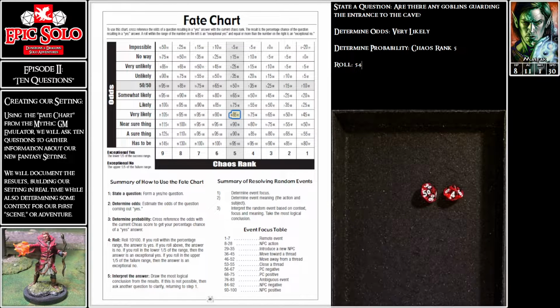If we roll above, the answer is no. So if we rolled an 86 to a 100, the answer would be no. If we were to roll a 97 to a 100, which is the top fifth, it would be an exceptional no. And if we were to roll a 16 to a 1, it would be an exceptional yes. So I hope that makes sense. That's probably the most complex part of reading the odds here, or the probability. So the last step is to interpret the answer.